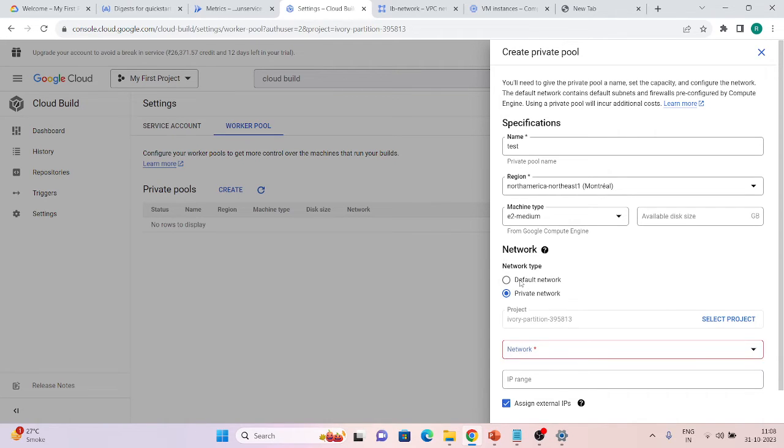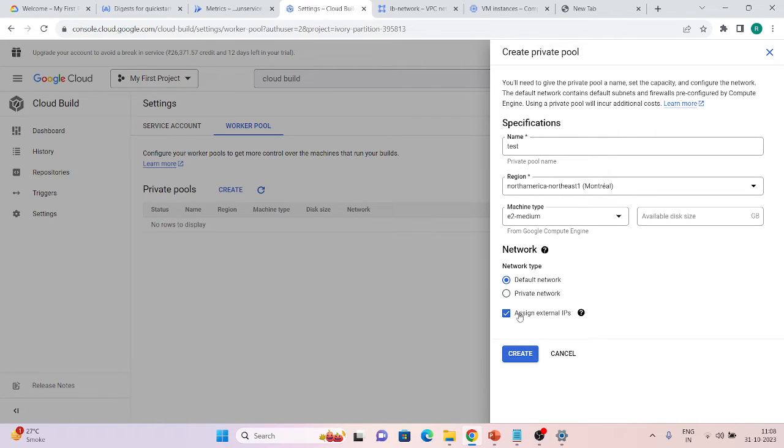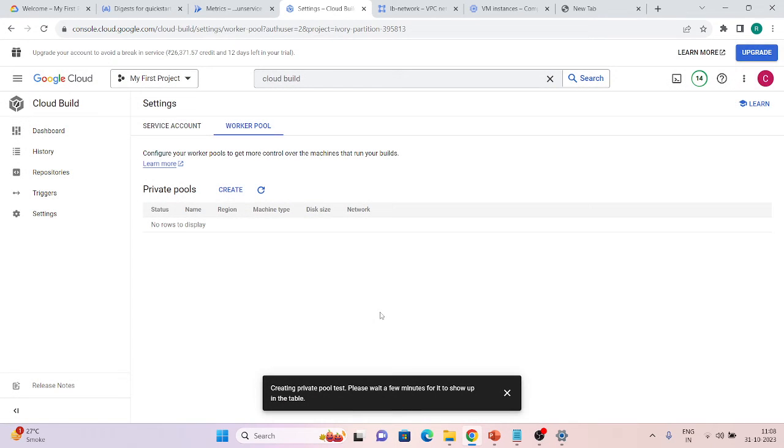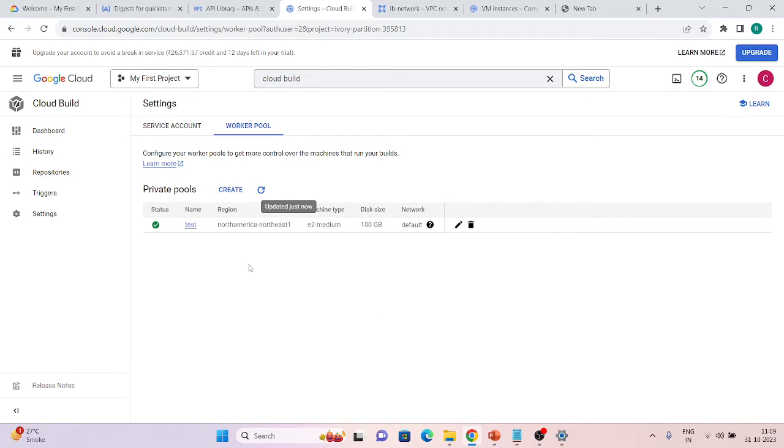So first of all, let's create the default one. We can assign an external IP also if you want to access something from the internet, and just click on create. Sometimes it creates, sometimes it doesn't, because of some resource issues. Let's see whether it was created or not. For me it has been created. It is a default pool, as we can see.